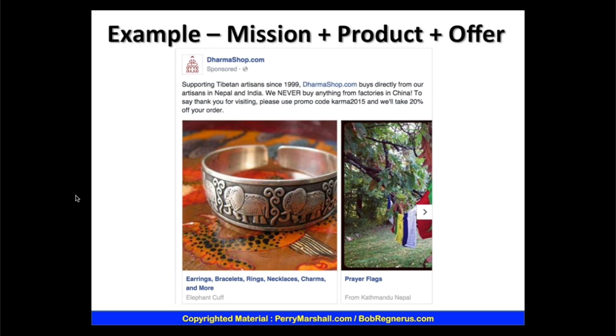Same company. You can see we use three elements here: the mission, the product, and the offer. Dharma Shop's mission is supporting Tibetan artists since 1999, and they offer specific products. And we have an offer code right in there. So we use three different things to draw people in and drive them in.